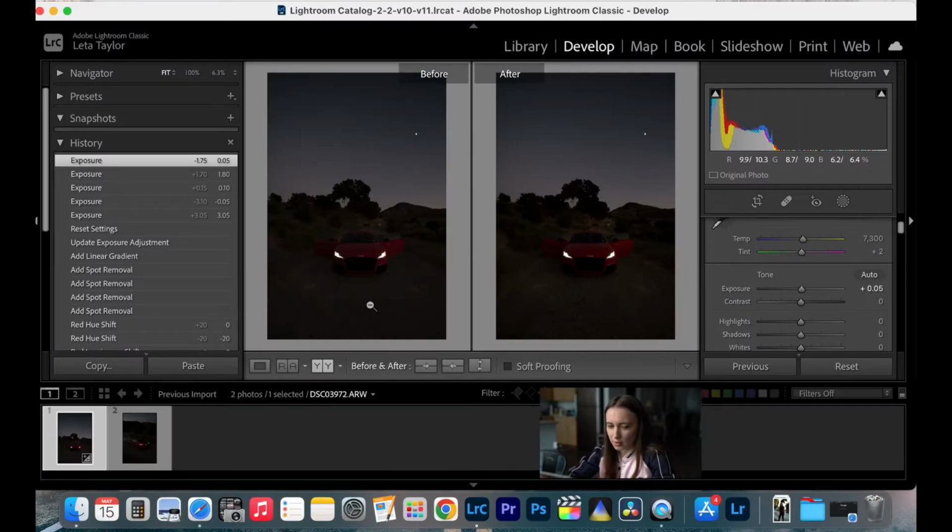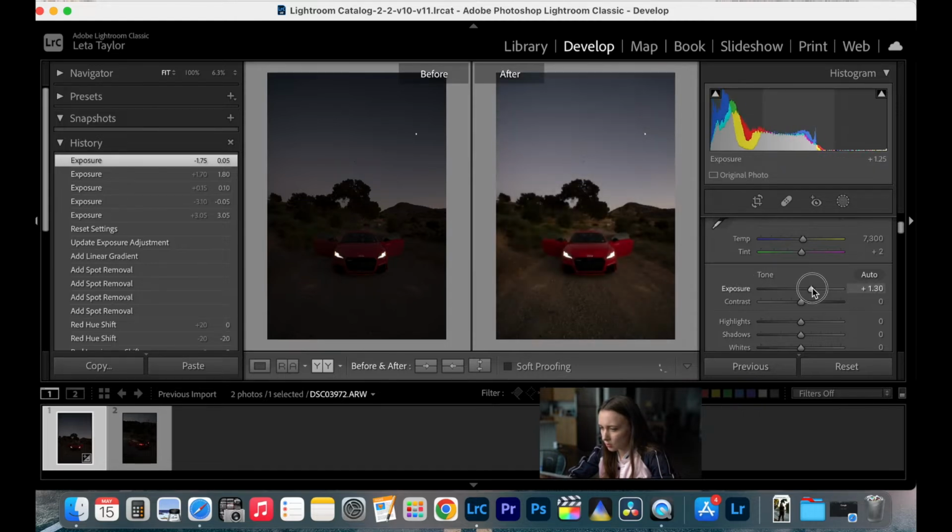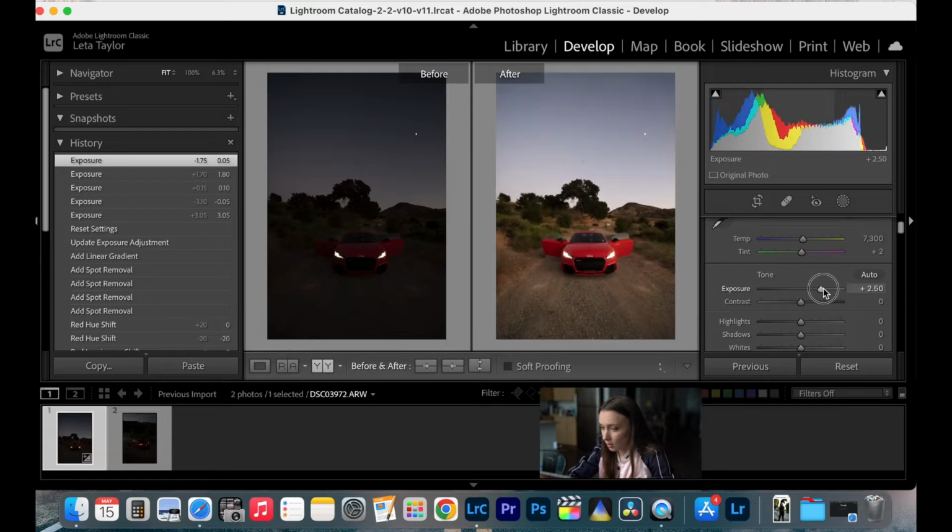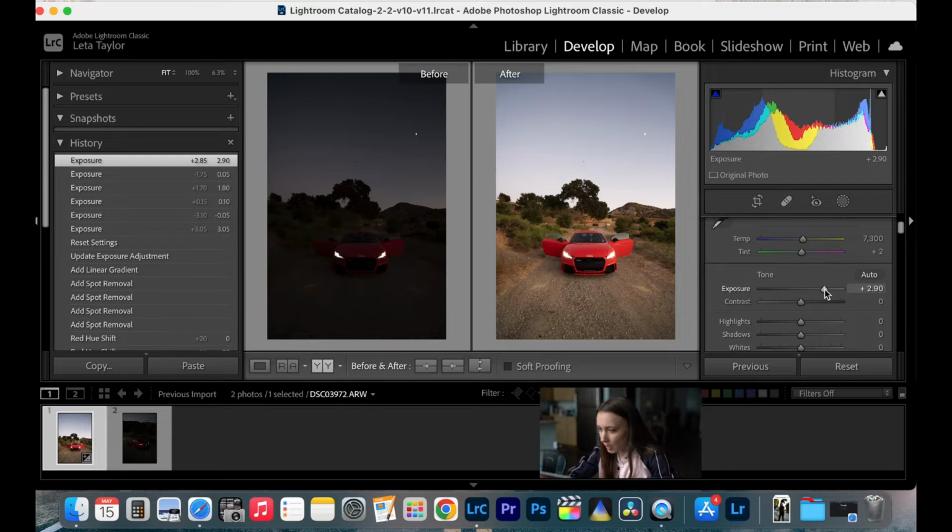Alright, so we are in Lightroom. I'm going to start to edit this photo first. And the first thing I do, I'm gonna play around with exposure to see what I'm working with. And as you can see, if I really wanted to, I can make this photo a day photo because I shot this in RAW.